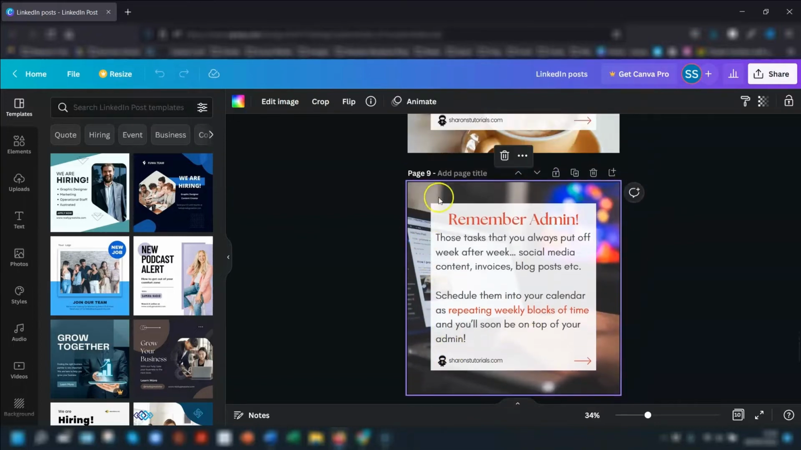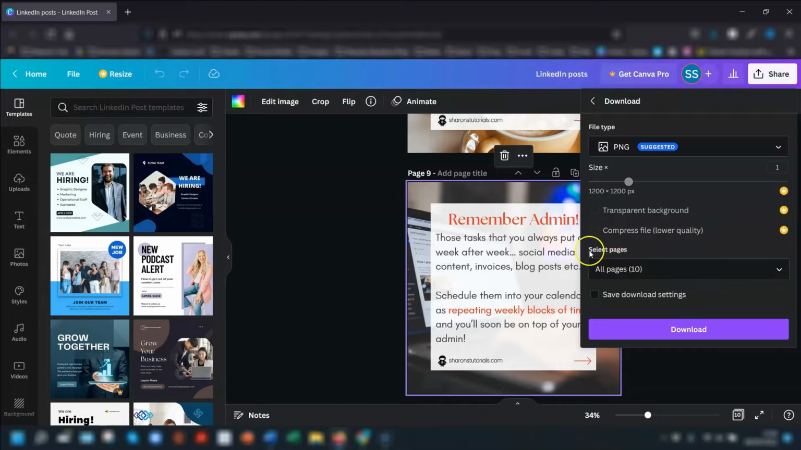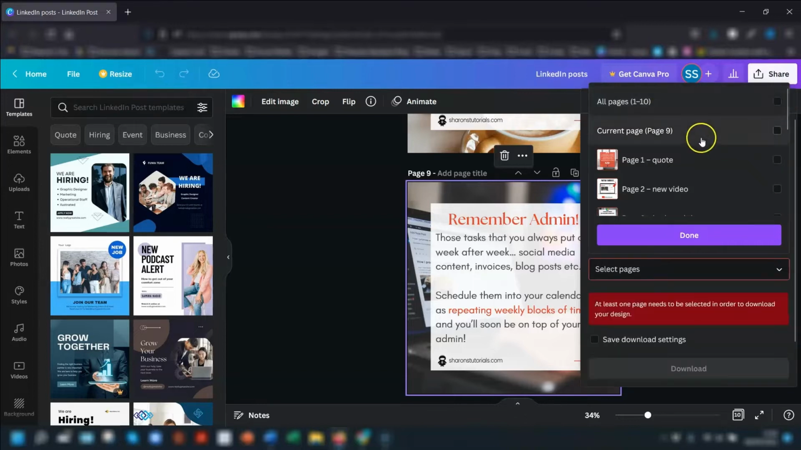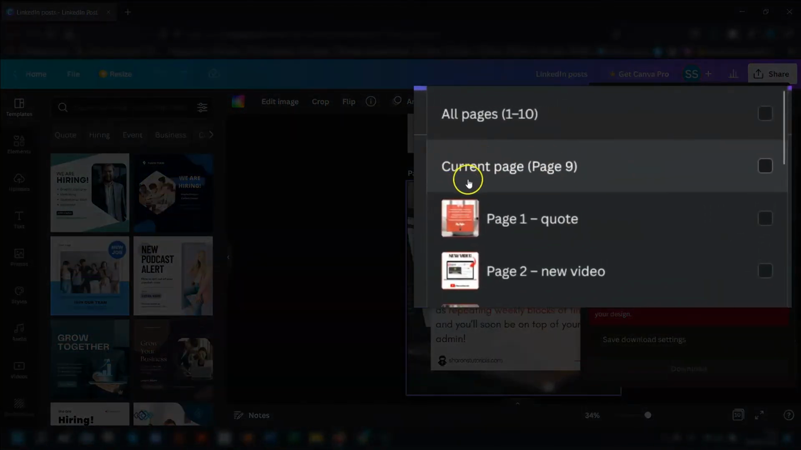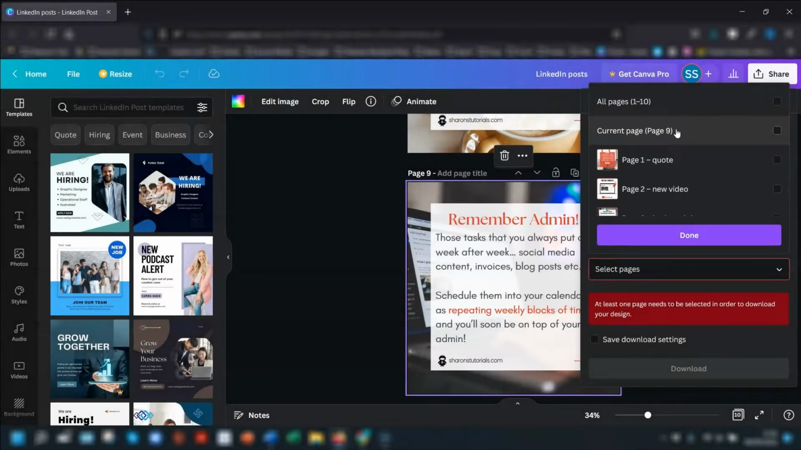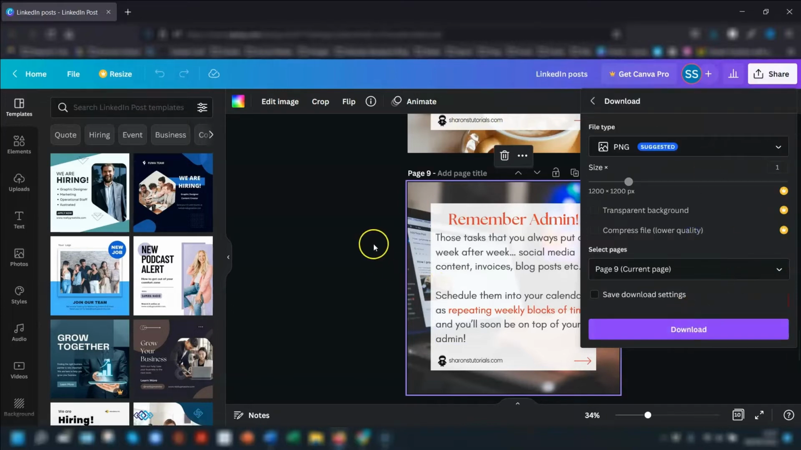So let's say I wanted to download just this one page here, and it's page 9. If you go into the share option in the top right corner here, click on download, and then underneath where it says select pages, click on the drop down arrow, deselect all pages here, and then right at the very top, Canva has now included one that says current page, and it's even got the page number in brackets next to it, so you can make doubly sure it's the correct page that you're downloading. So just tick that box, click done, and then download, and job done.